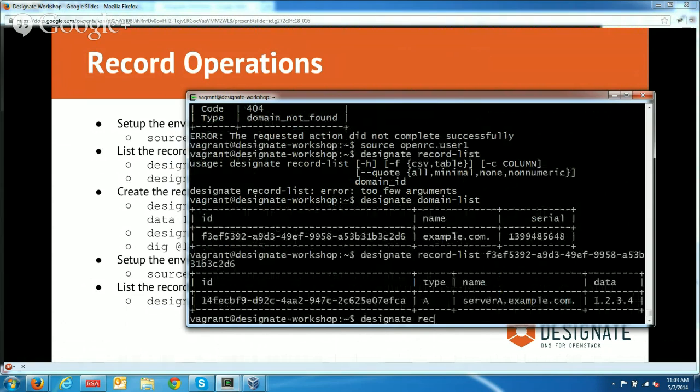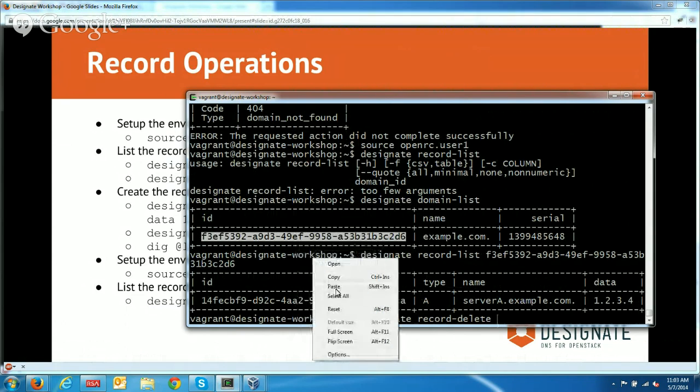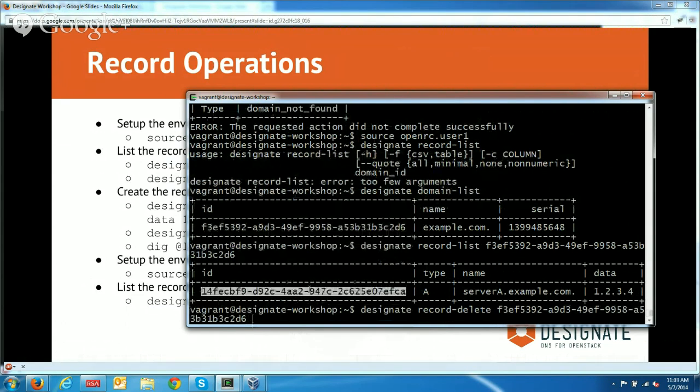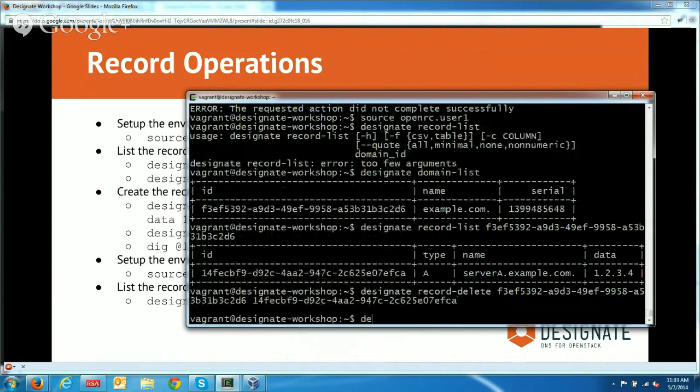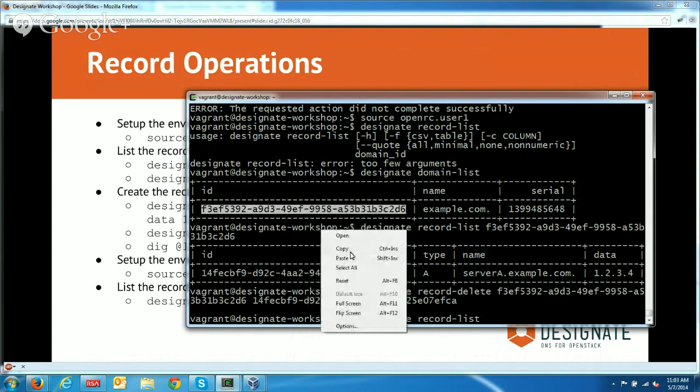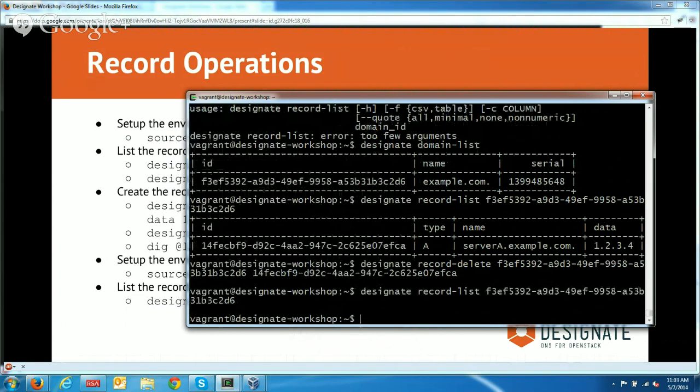So we'll do a record delete, and we need to delete it out of this domain, and we need to delete this record. Okay, and now if we do our record list on that domain, you'll see that the record has been deleted. Okay, so the record's deleted. Are there any questions about the basic DNS operations that we can perform?